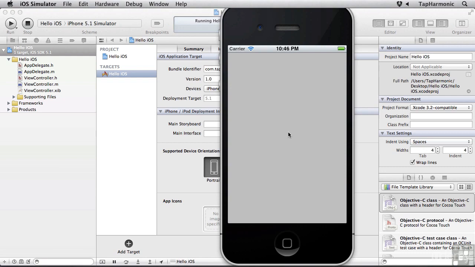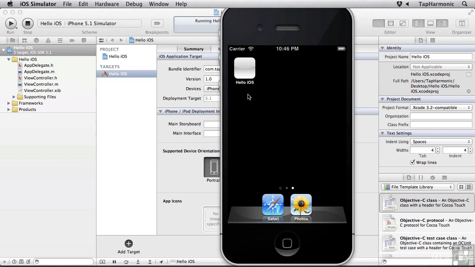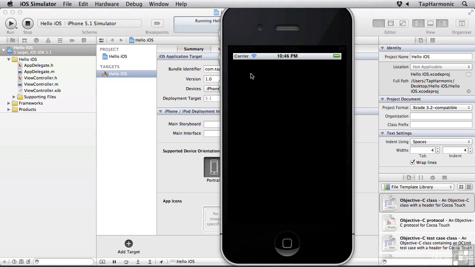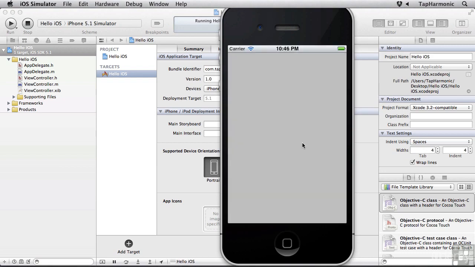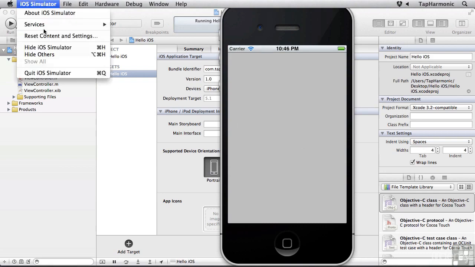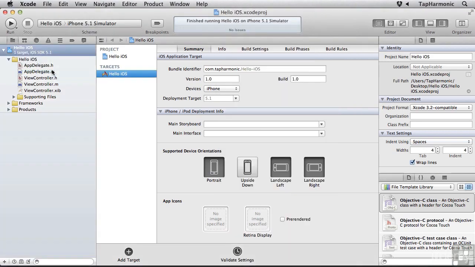You could actually install this on the device. If we click the Home button, you'll see there's an icon that says Hello iOS, and we can click that to launch the application again. So let's start building out some functionality for this application. I'll close the simulator. We'll go up to the iOS Simulator menu and select Quit iOS Simulator.